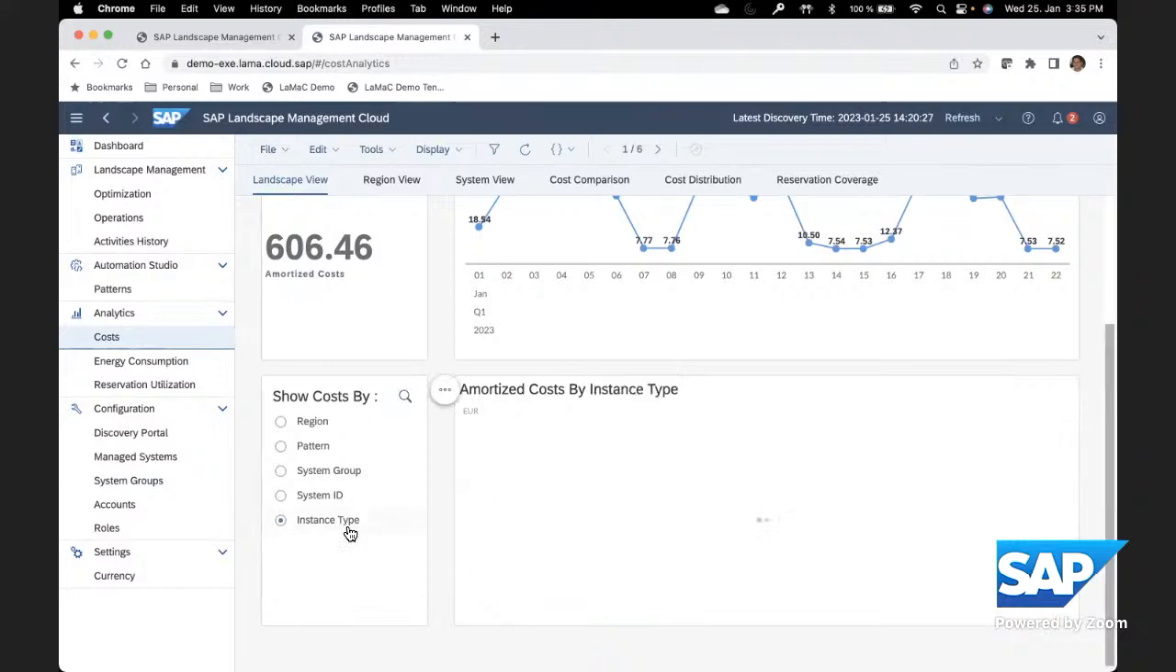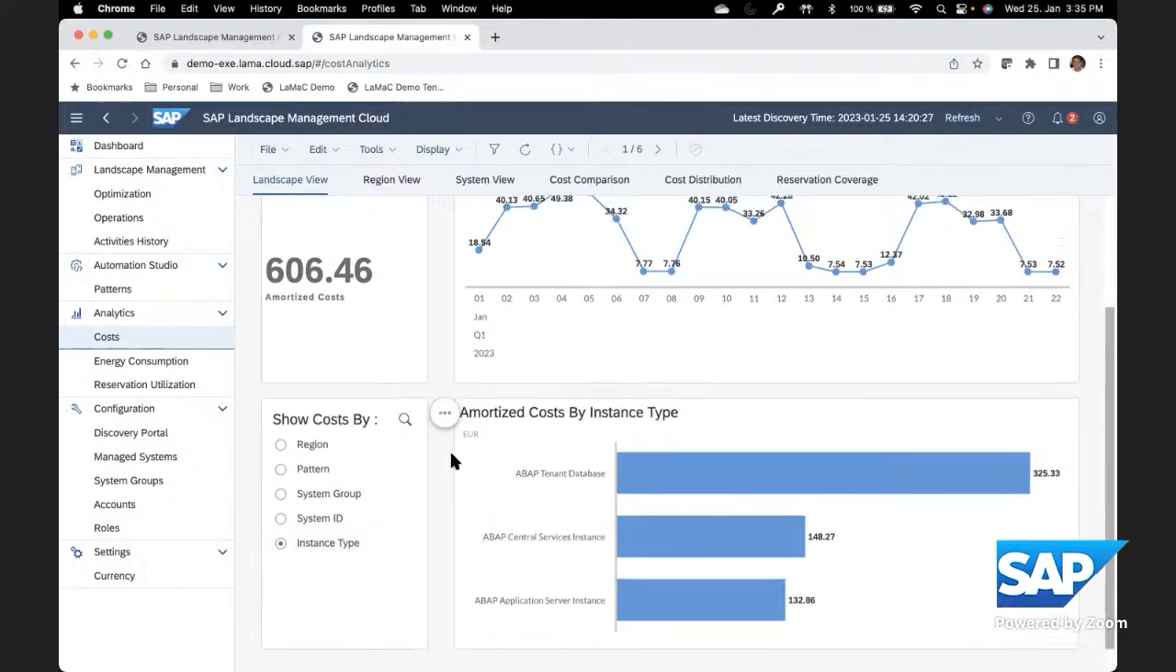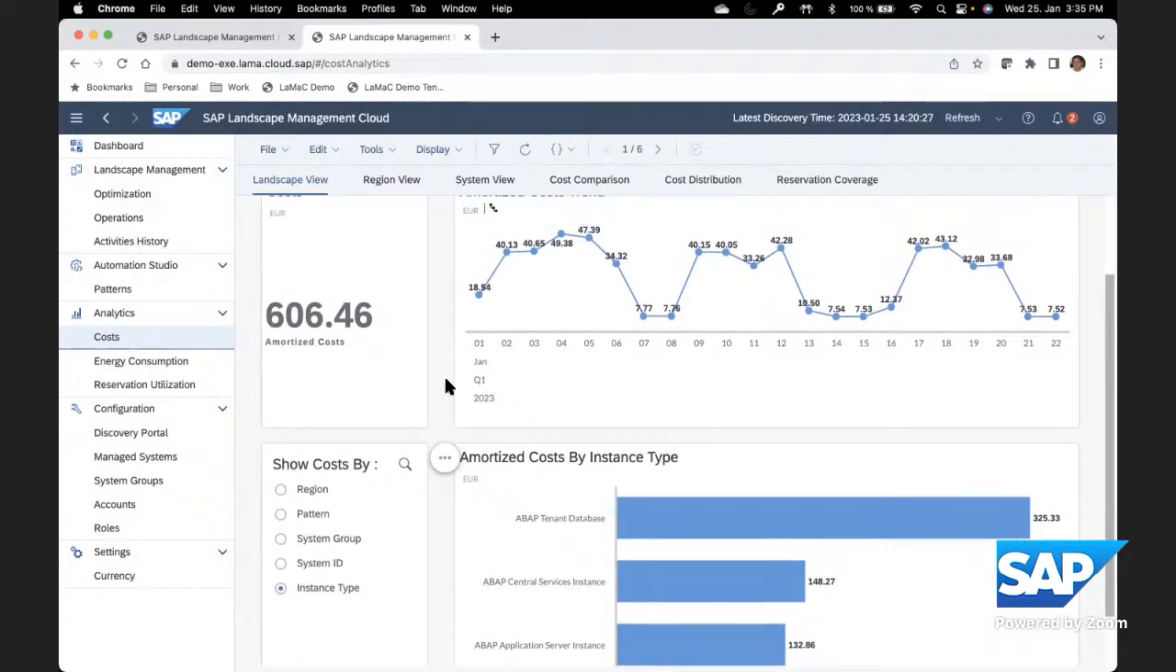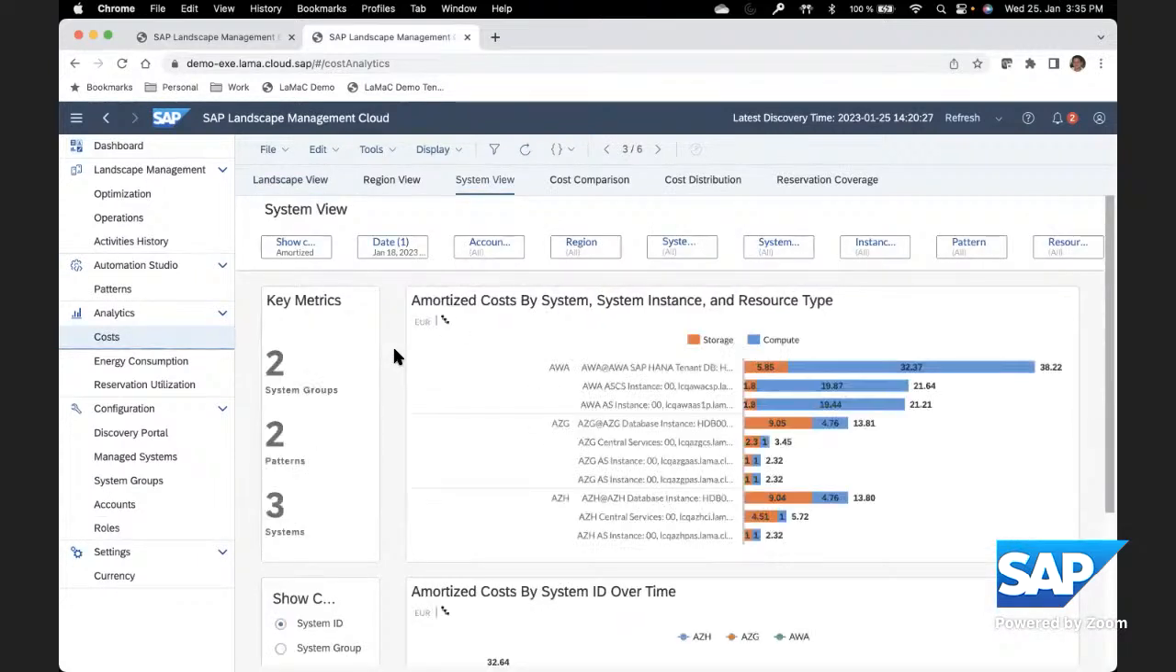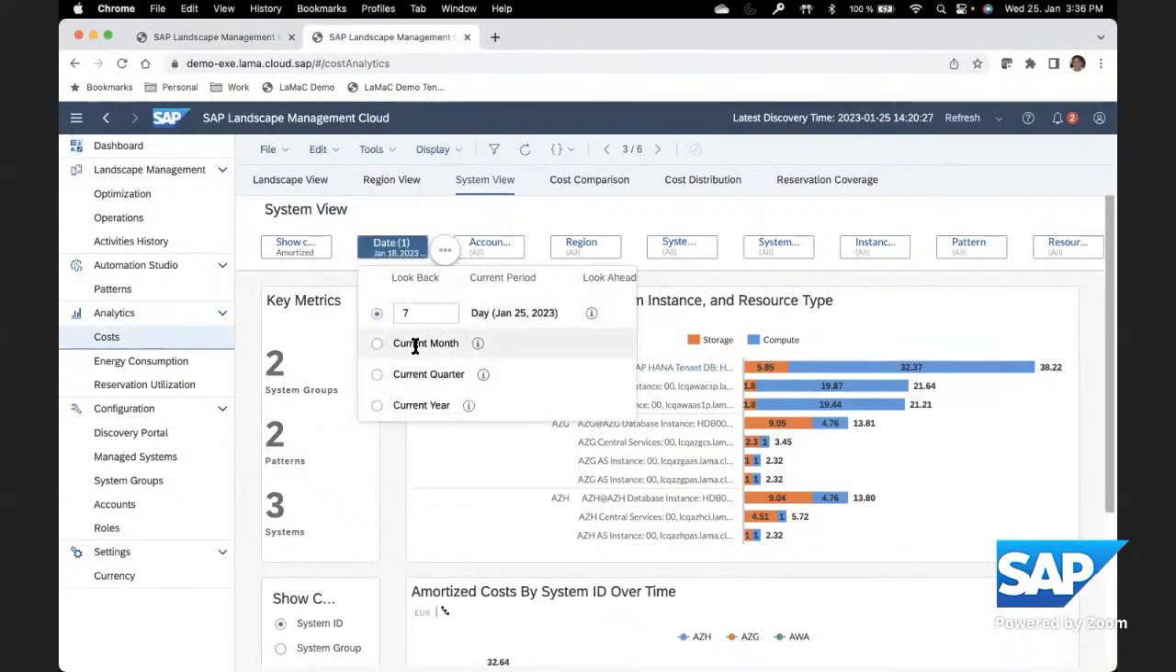And even instance type, I can go all the way down until the instance type. So from here, for example, at first glance, I could already do the analysis that from the two system groups that I have, AWS and Azure, AWS generates more cost. Within that, AWA system is actually generating the most cost. And now I could go to the system view to drill down a little bit more into that. And this immediately again tells me that AWS system is generating significantly higher cost as compared to the rest of the systems. The other information I notice here immediately is that the compute costs are much higher than the storage costs.